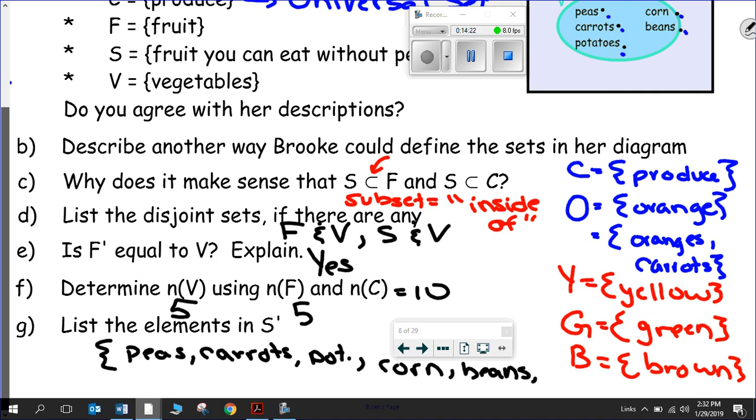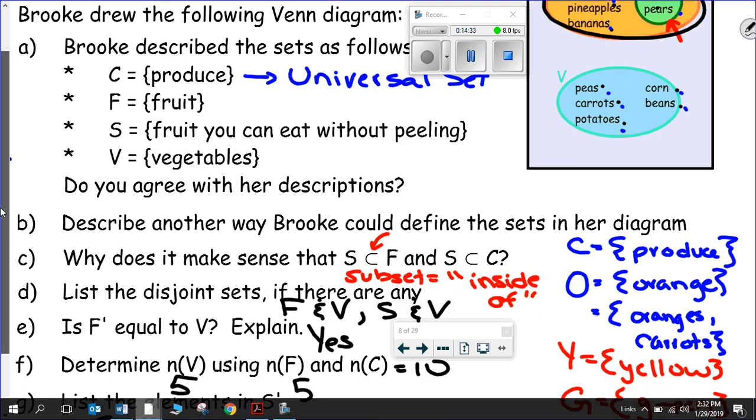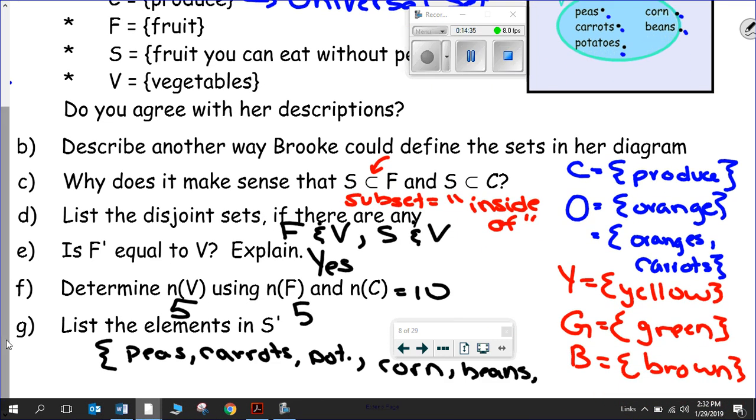And now, if I scroll up, the things over here on the left, oranges, pineapples, and bananas, they are also not in S. So those also need to be included in my list. The oranges, the pineapple, and the banana. And again, notice how I started and ended with a squiggly bracket.